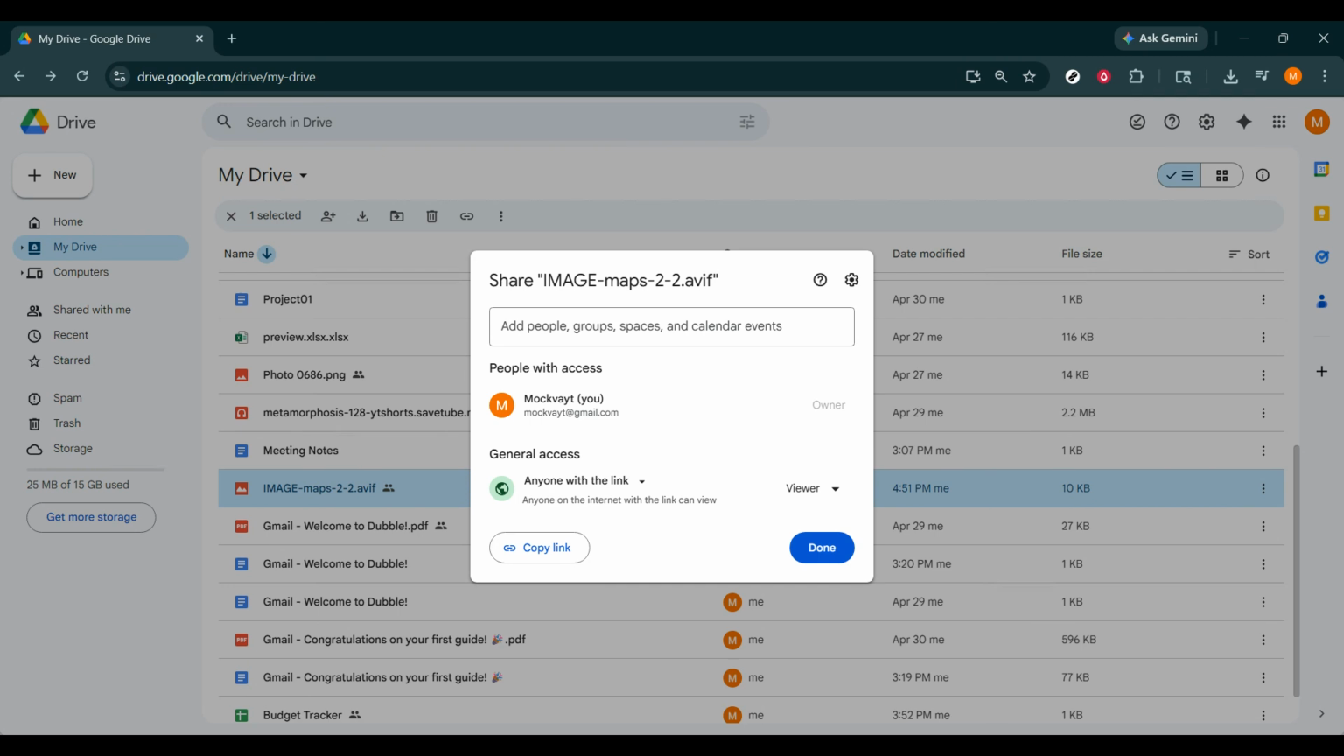And that's it. Your Google Drive photo is now public and ready to share. Super quick, super easy, and perfect for sharing images with friends, clients, or your audience.